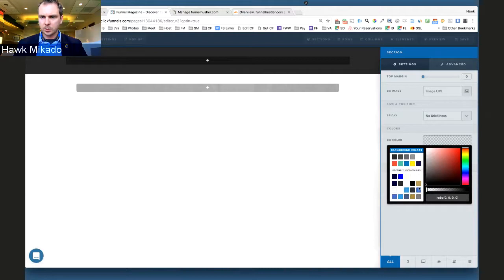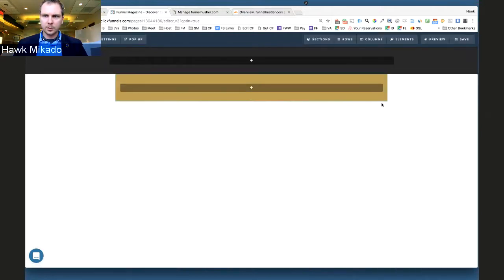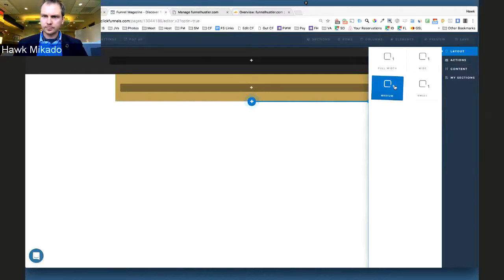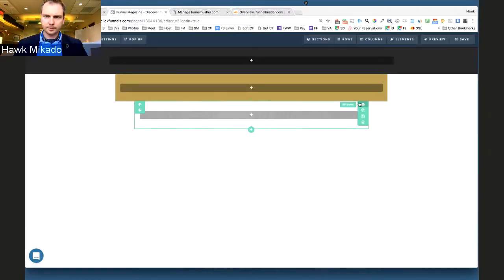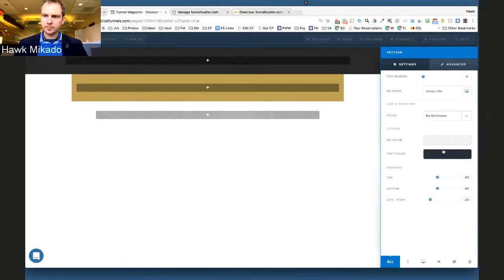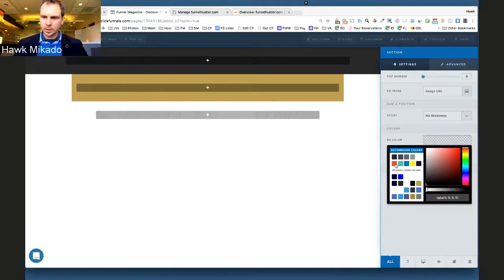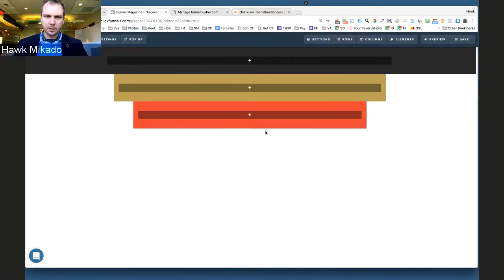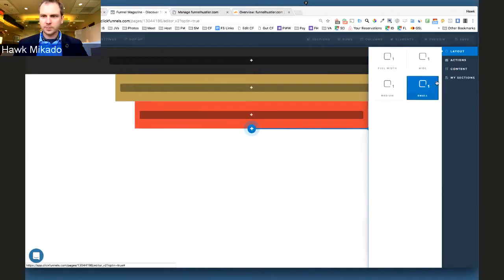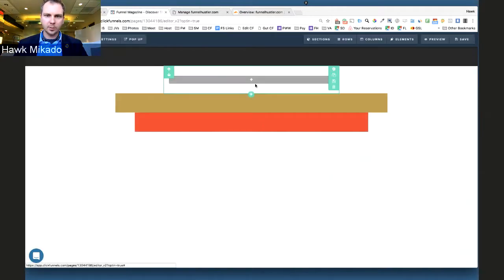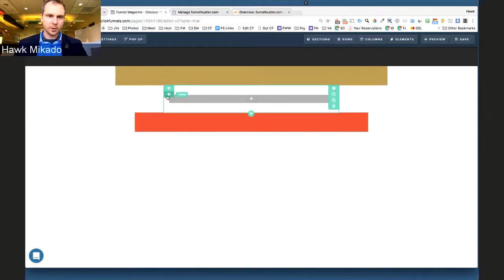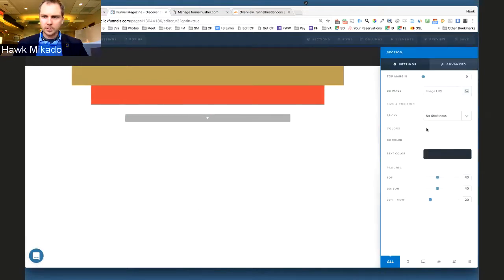So let's change this to a gold. And medium option, just to demonstrate the difference in the types of funnels. And in the process, I'm actually creating a funnel, which is kind of cute. Right.